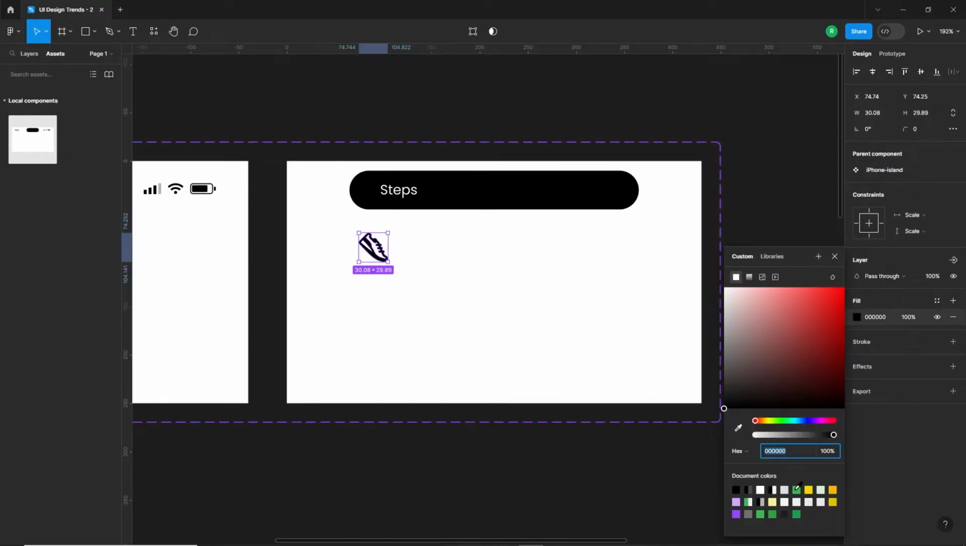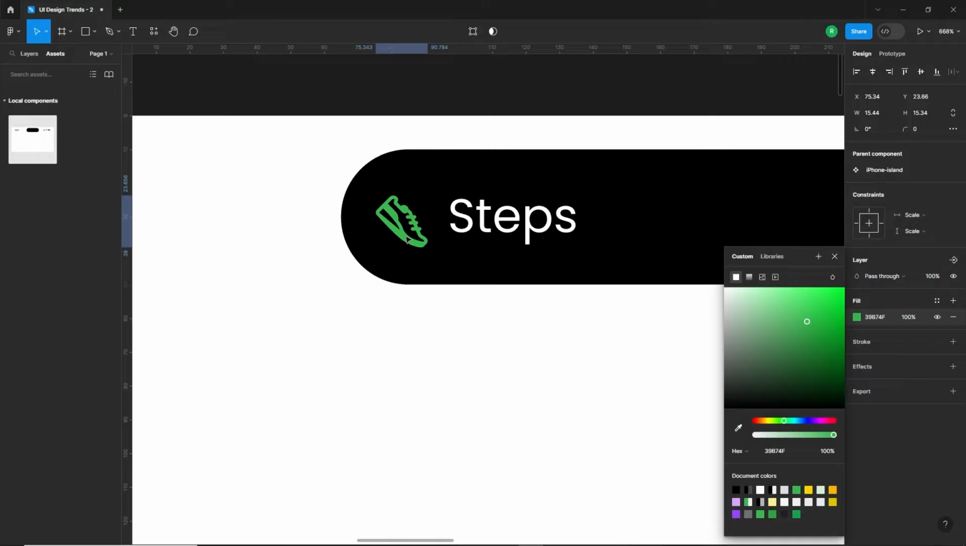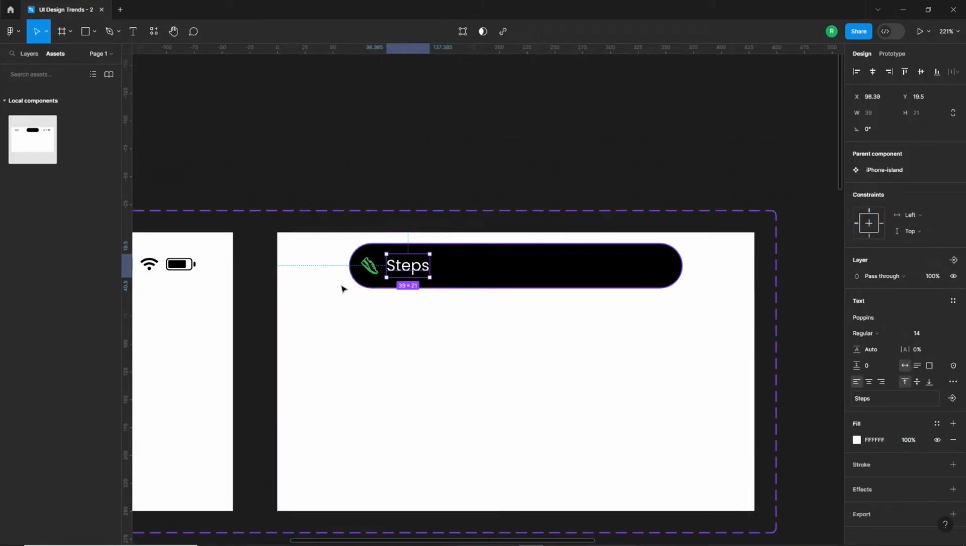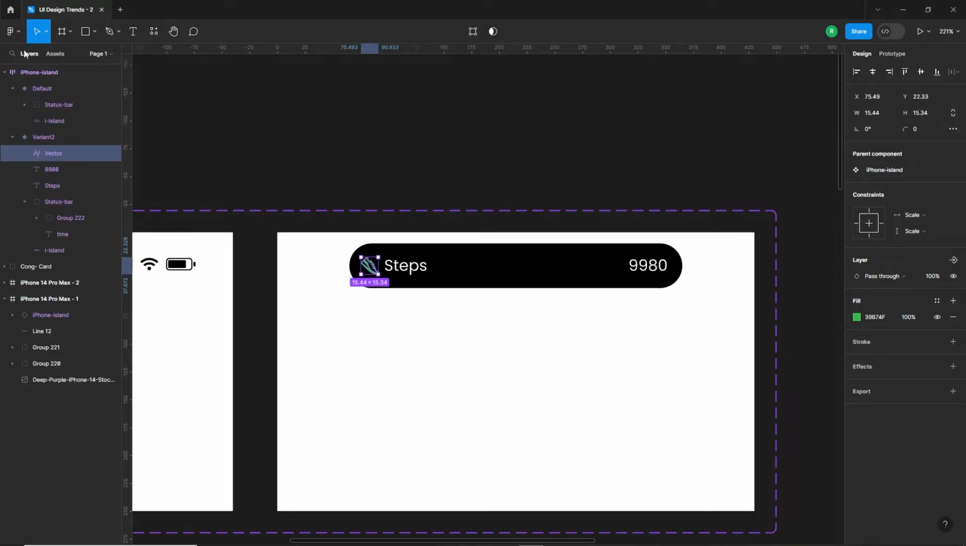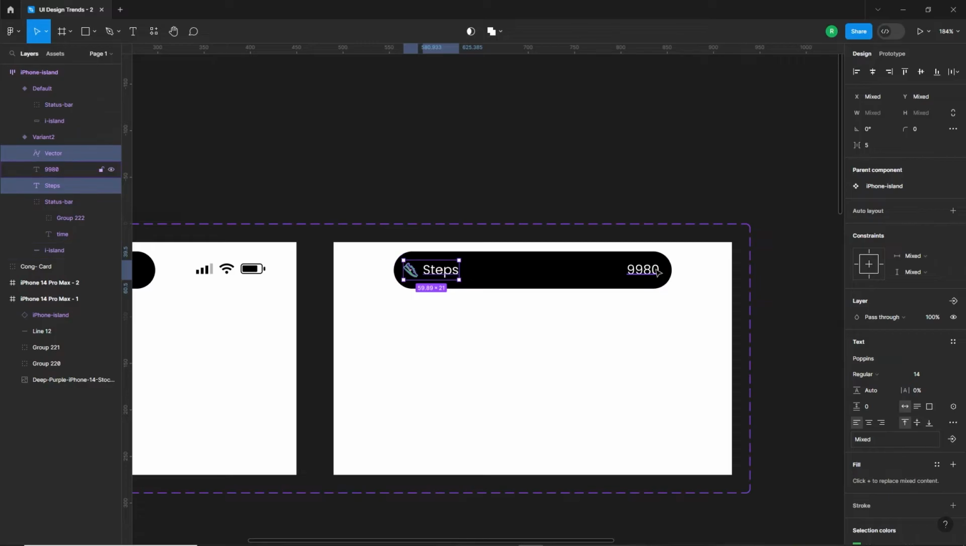I will make it green and reduce the size like that and place it right there. And here on the right side will be the steps numbers. So the user takes 9980 steps. So I will group these text and date icon by pressing Ctrl G.